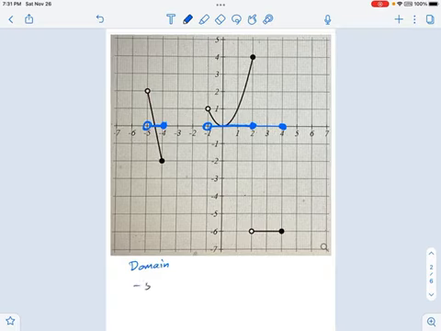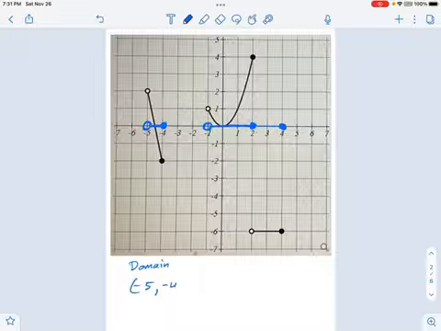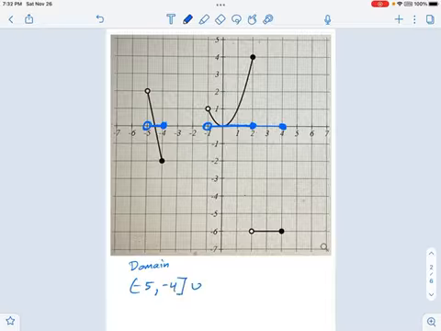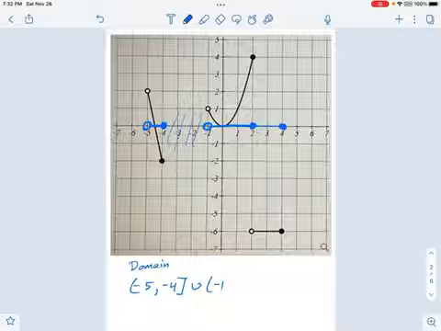Now I can say my domain goes from -5 with a parenthesis, because it's an open circle, to -4 with a bracket, because that's a closed dot. Union, because we have to skip over a whole bunch of stuff. This stuff we're skipping over. And then we get to -1, and we go all the way till 4.